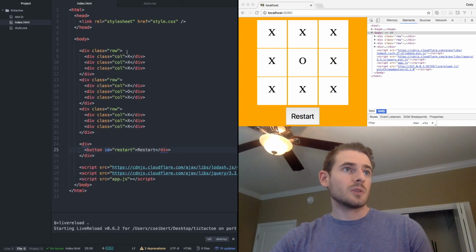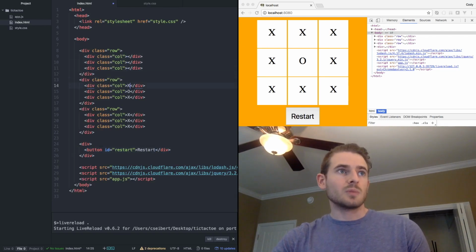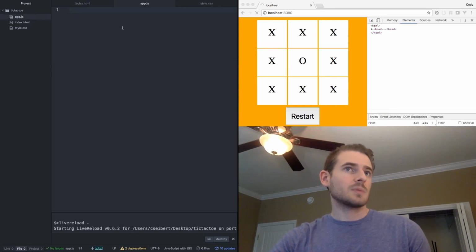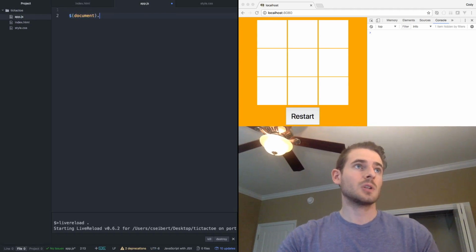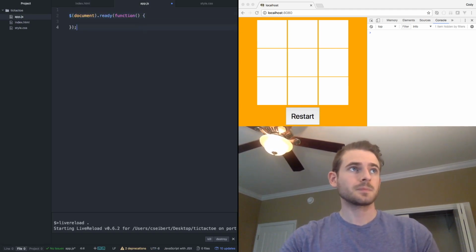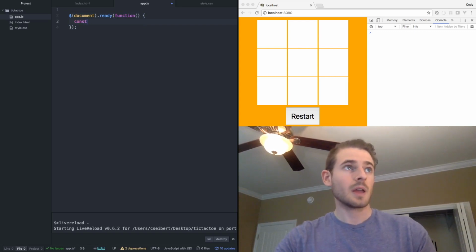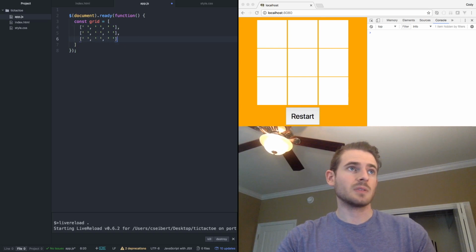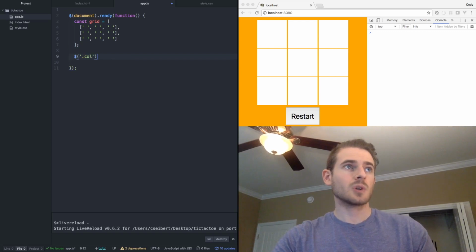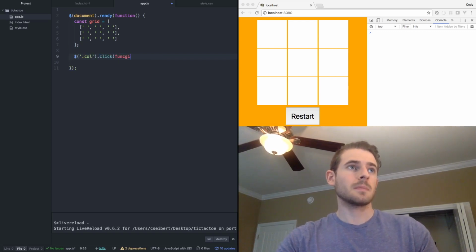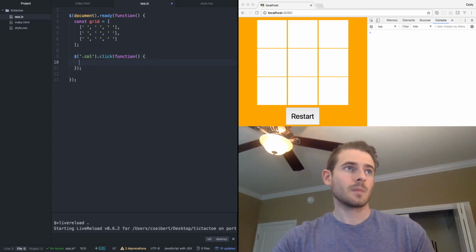So to do that in code, let's first go back to the HTML and just remove those placeholder values. And then let's go to our JavaScript, using jQuery, when the document's finished loading, we can call a function. And then in this function, we want to declare a grid, which is going to have our 3x3 grid with blank spots in it. And then finally, we want to add some type of binding on those columns so that when we click them, we change the HTML equal to, let's say, player token.